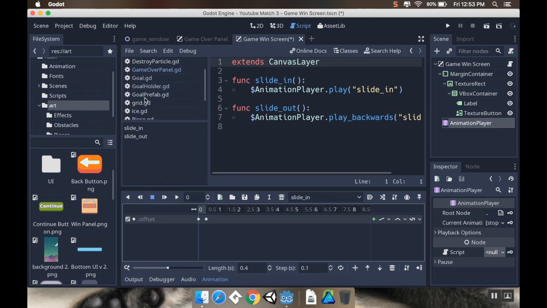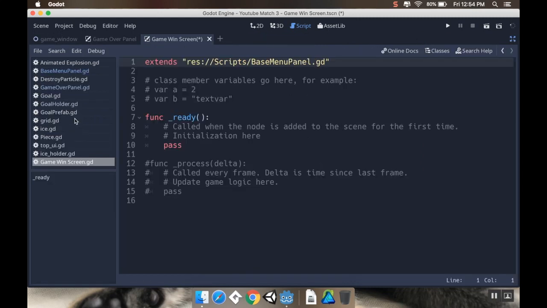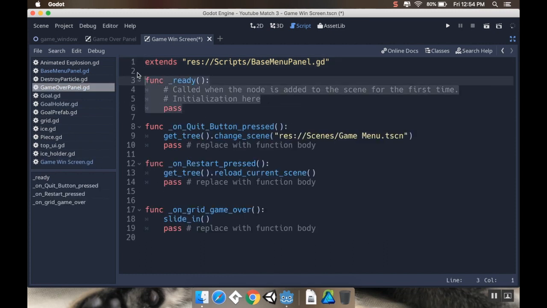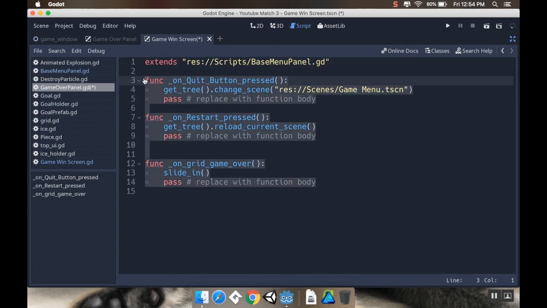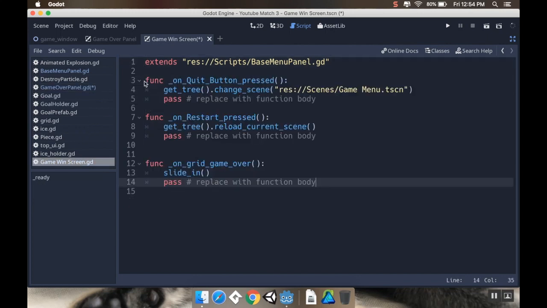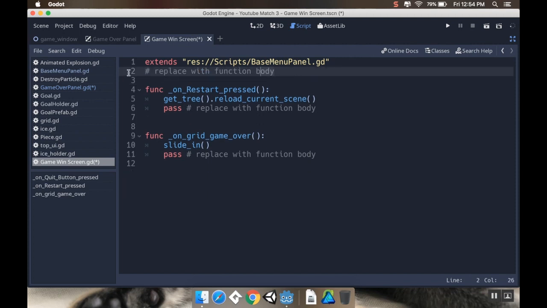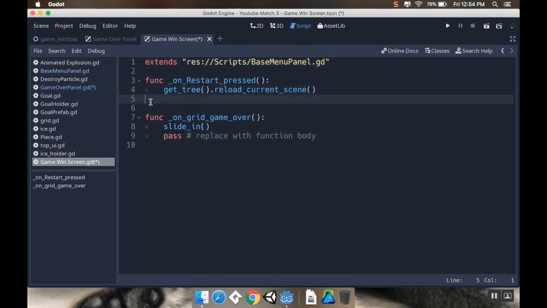Alright, and my Game Win screen here. There we go. Now, again, like I said, I'm using my Game Over panel as the main template for what I'm doing here. So if we look at how the Game Over panel works, we can actually get rid of this ready function from there. I'm actually even just going to grab all of these. I'm just going to copy. I'm going to go to my Game Win screen. I'm going to paste them here, and I'll change the buttons. I don't need the quit button, so I can get rid of that. And my restart button, that's really going to be our continue button.